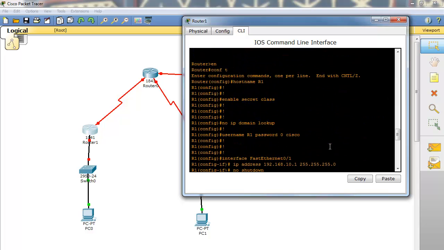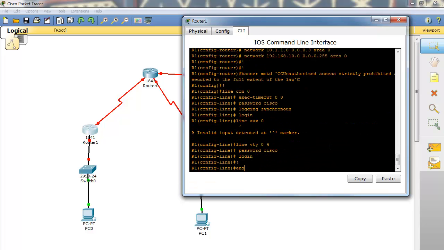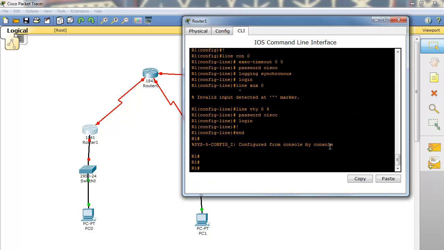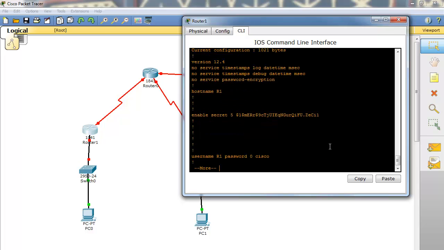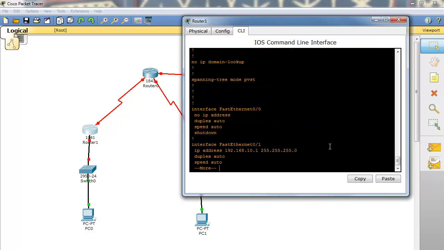Now the configuration is in. I should be able to hit enter, and then there it goes. Let me do a show run to verify, and the password's in there. I know the password, Cisco, comes through, and so on and so forth.